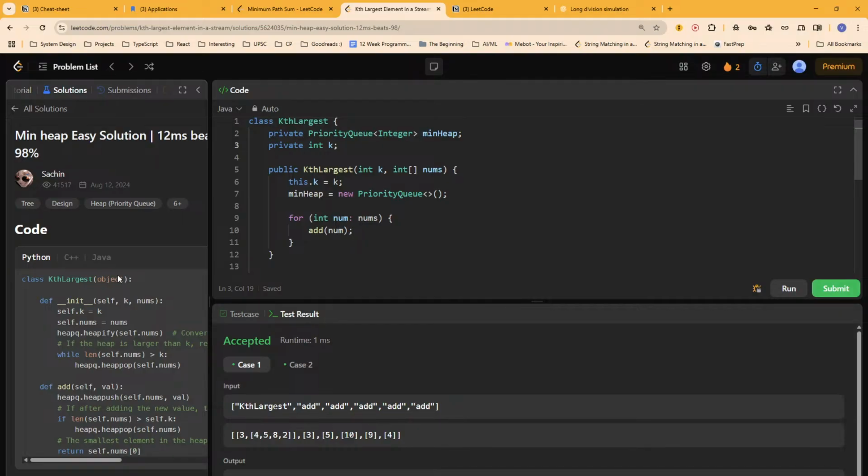So yeah, we are good with kth largest element in a stream. Let me note this also.